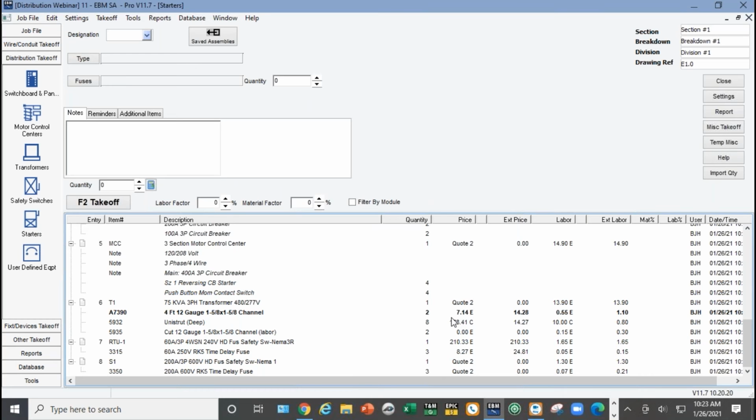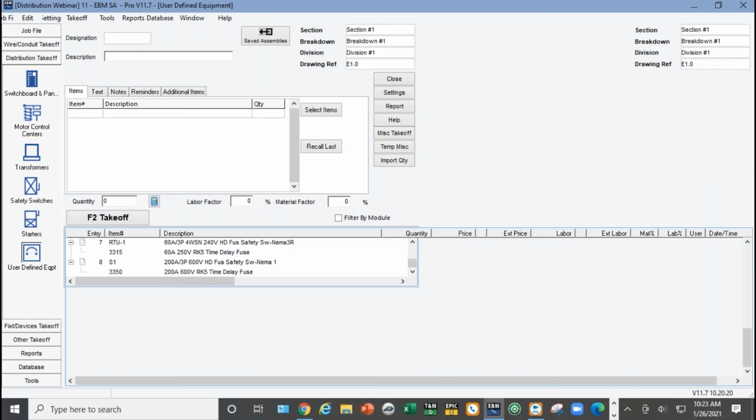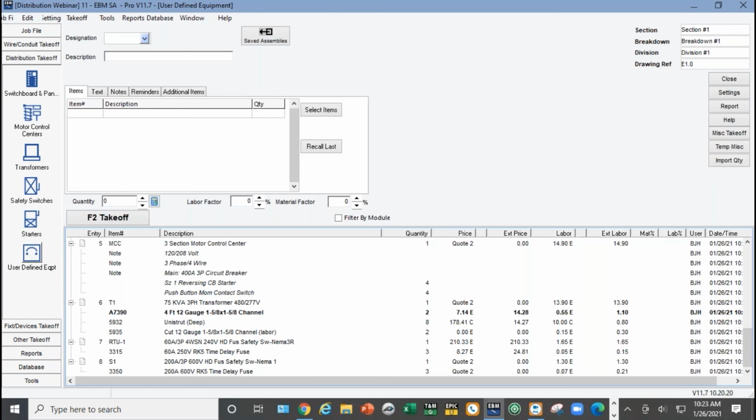Now, this other module is something that comes in handy sometimes if you run across some kind of equipment that you need a quote on, and you want it quoted with your gear, but it's not something that you would normally find in the other modules. I'm just going to call it U1. So I'm going to put in a 400 amp. What's the word I'm looking for? Contact.